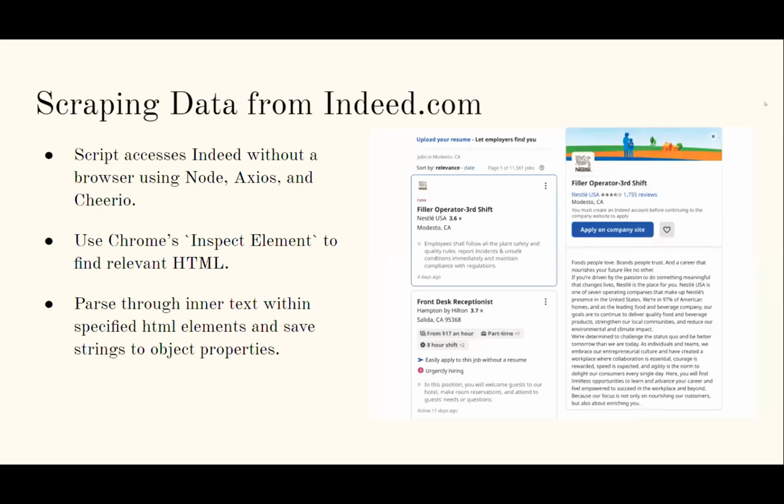So I'm just going to talk a little bit about the process for writing the web scraper and then also the map using R, and then I'll show you what the end product looked like.